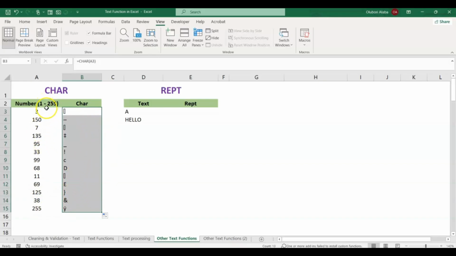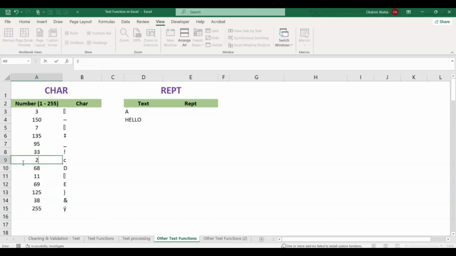So any number from 1 to 255, if you use the char function, it will actually return the character that is represented. For example, if I change this 999 to 241, you see it returns another character. This 3, if I change it to 50, you see it returns another character. This 150, if I change it to 199, and see it return. So from 1 to 255, if you use the char function, it will return the character associated with it.